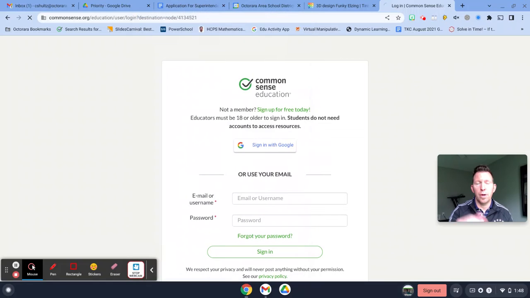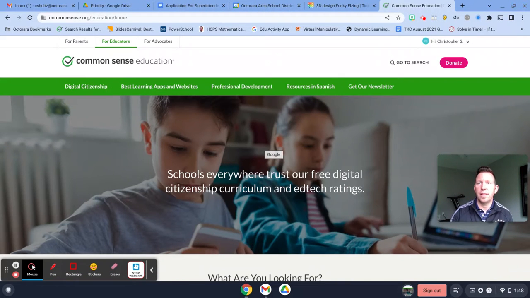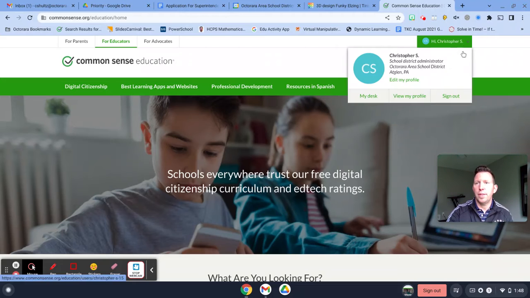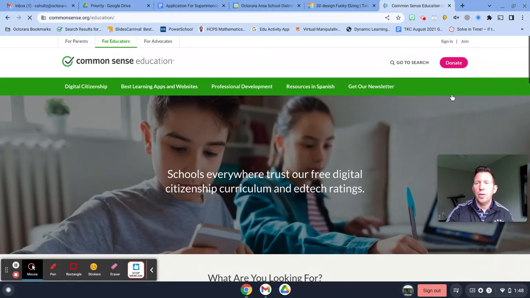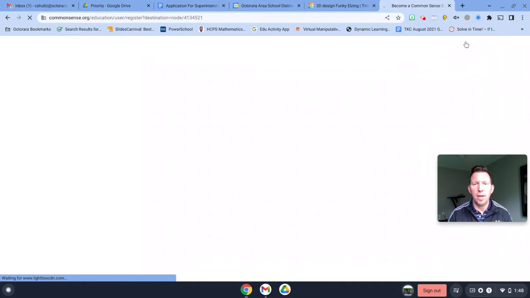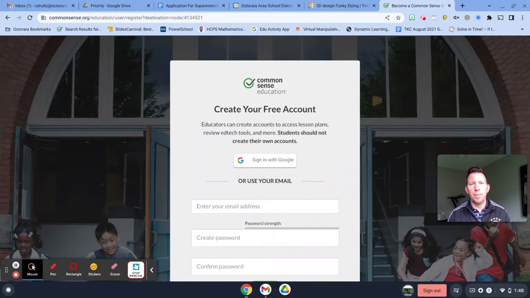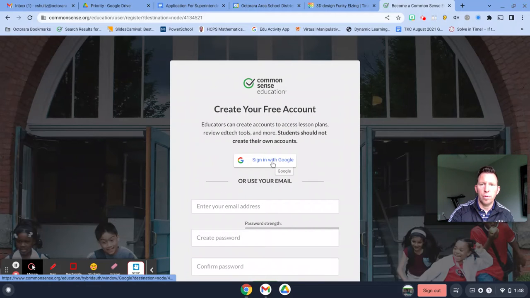If you are new to us and you haven't had a chance to sign in with Common Sense yet, then I'll sign out real quick. You'll go into this join part here. Same thing, when you join, you should already be logged in with your Google, so you'll do the sign in with Google. It'll ask you a couple of questions.